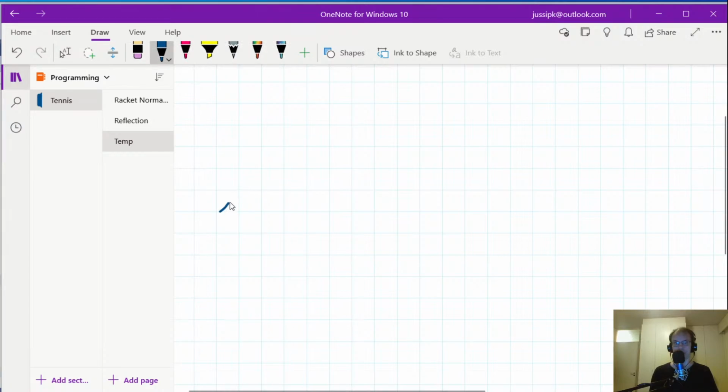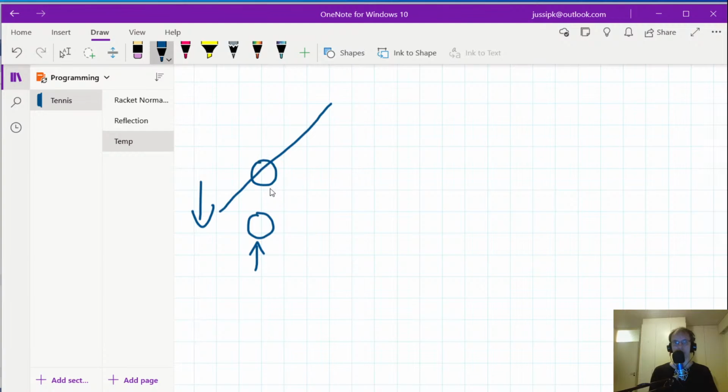Okay, let's draw this racket here. And let's say that the racket is going down also, no problem. Now the ball is coming from here, in that direction, and then let's say that the ball goes here next time. Now what do we need to do in order to make this work foolproof? First of all, let's understand that it should bounce there. After it hits this, it needs to go in that direction.